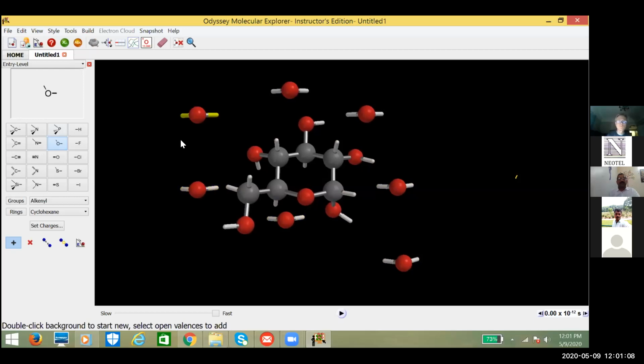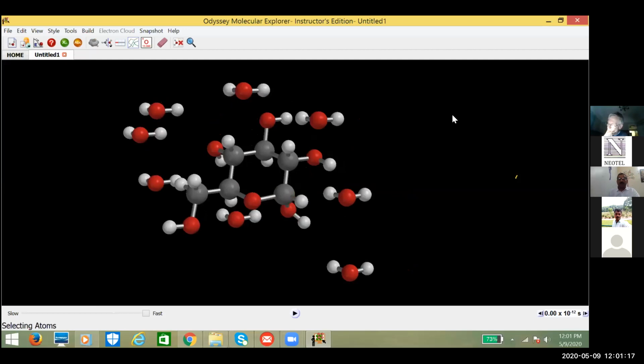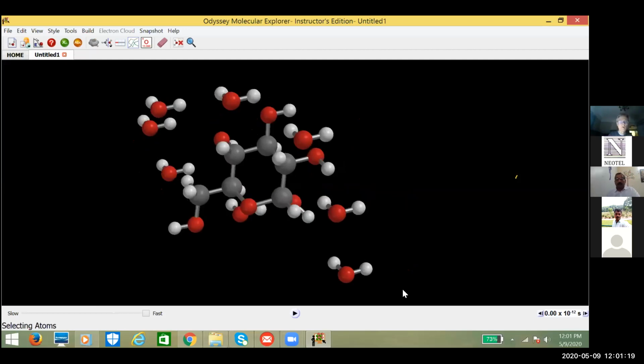Let's put 7, 8, 9, 10, any number there. Okay, I'll go back, come out of this build panel. So we have some water molecules. One feature I just forgot to mention there.